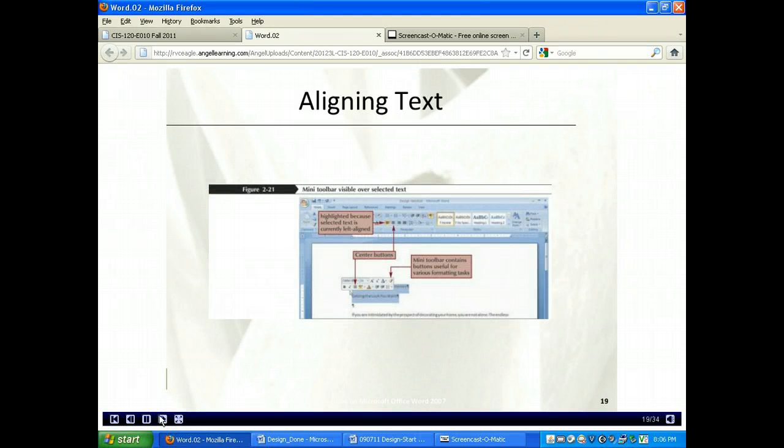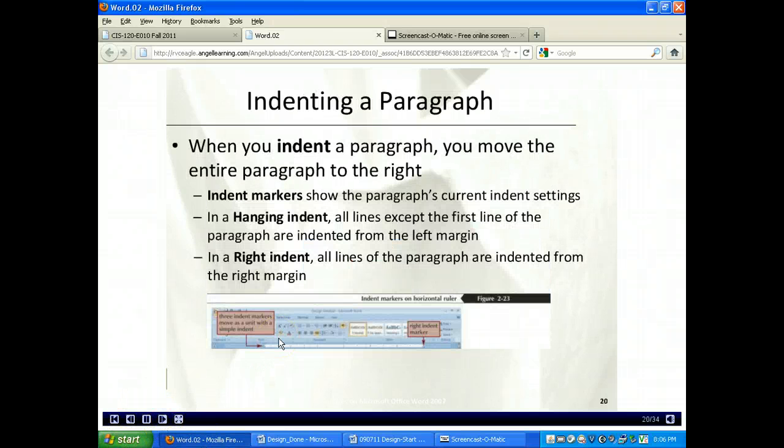document. So anytime you've highlighted text, you're going to have that mini toolbar that shows up and be able to do a quick alignment. Say you want to center it, right justify, left justify, or just justify it. Indenting, when you indent a paragraph, you move the entire paragraph to the right. It also has what's called indent markers that will show up.